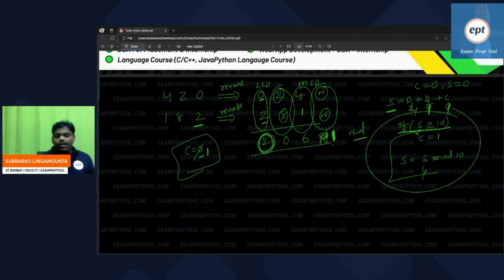So I think this algorithm is very simple. First reverse it, then do the normal addition. Whenever you are doing a normal addition, the carry concept will come. Please check whether carry is coming or not. Suppose the sum is greater than or equal to 10, carry will come; otherwise, carry will not come. Continue until both linked lists are over. If both linked lists are over, check the carry.